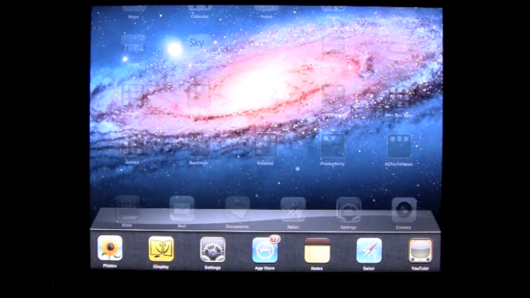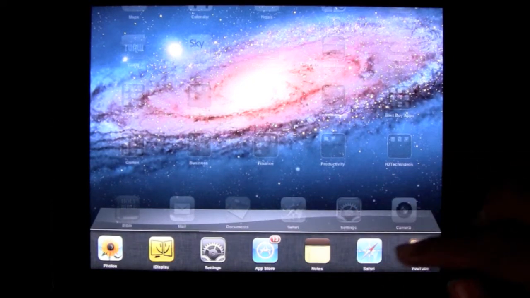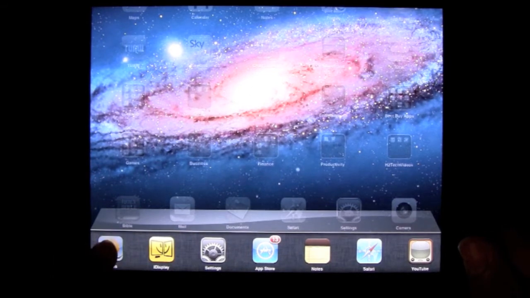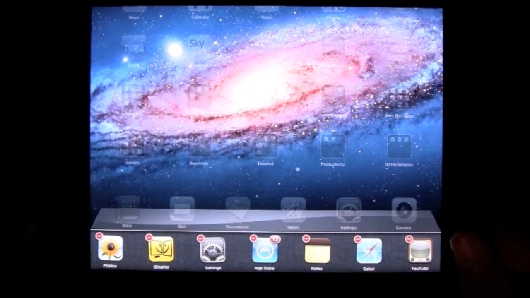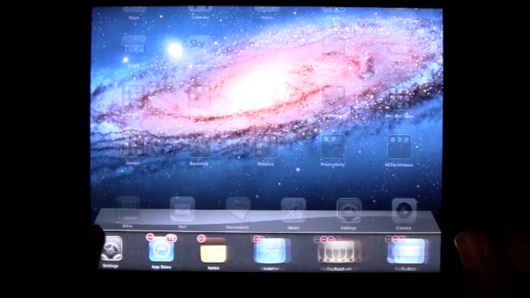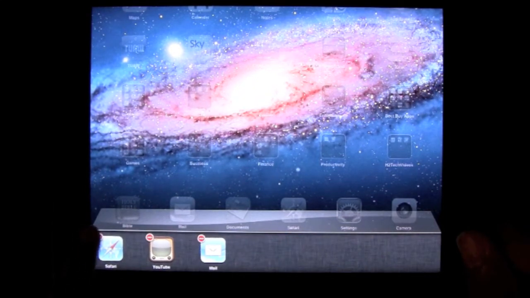One thing about the iPad is when you open an app, it stays open until you close it. And the only way to close it is to come down here to the multitask bar. And what you're going to do is hold down on one of the apps until they begin to shake. And you see these little red dots in the upper left corner. And then you want to tap on that dot. And that's what closes the apps out for you.